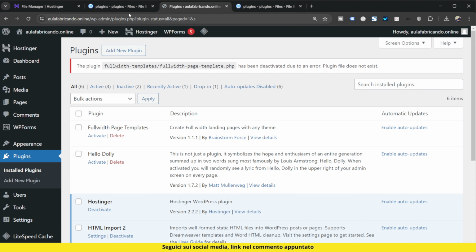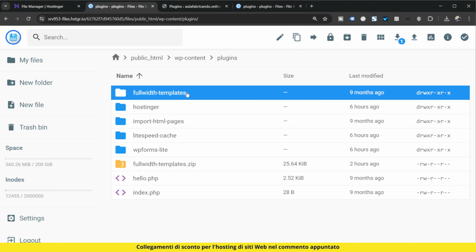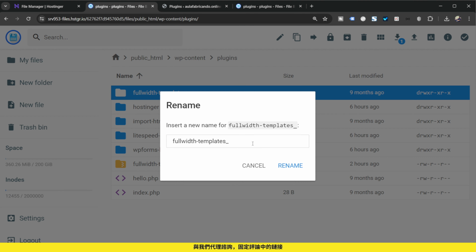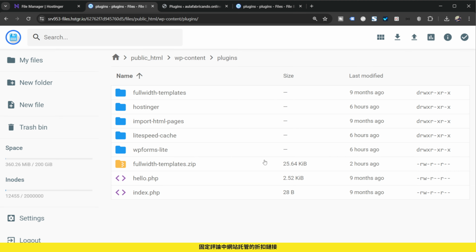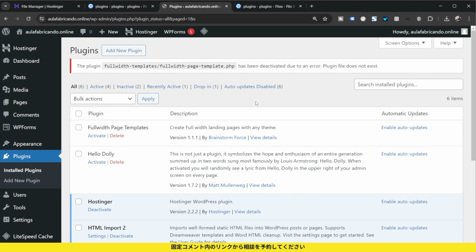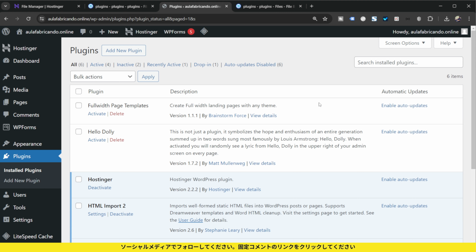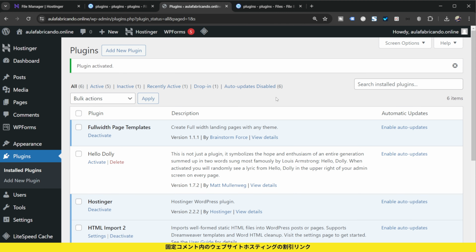So I'm going to go back to the folder here and return the plugin folder name to the original, removing the underscore so that the name of the plugin folder remains as it should be. I refresh my plugins page, and now I can activate the plugin again, and all the others, except the plugin that created the error within my site. This way I will know which of the plugins within my environment generated an error in WordPress.